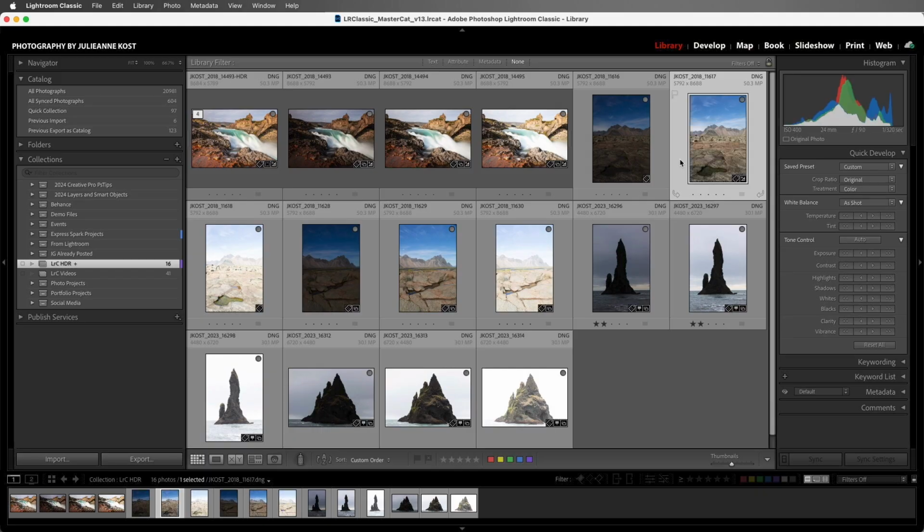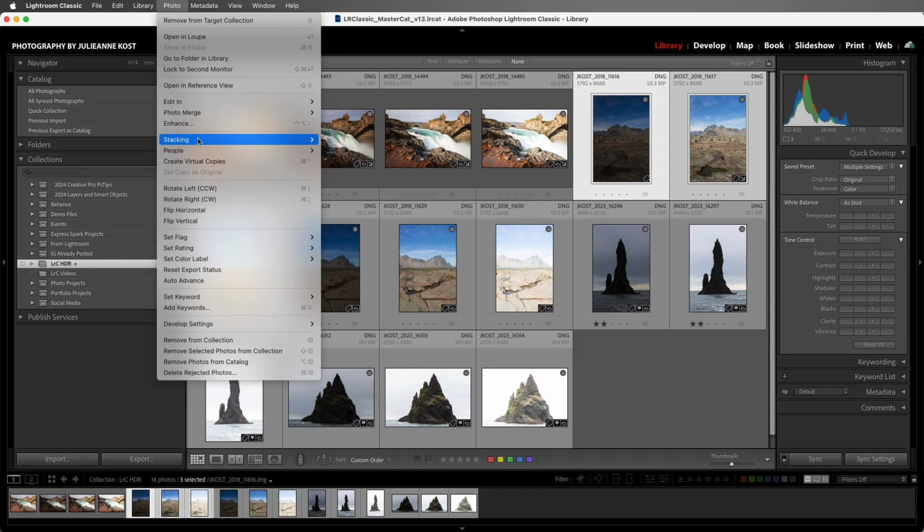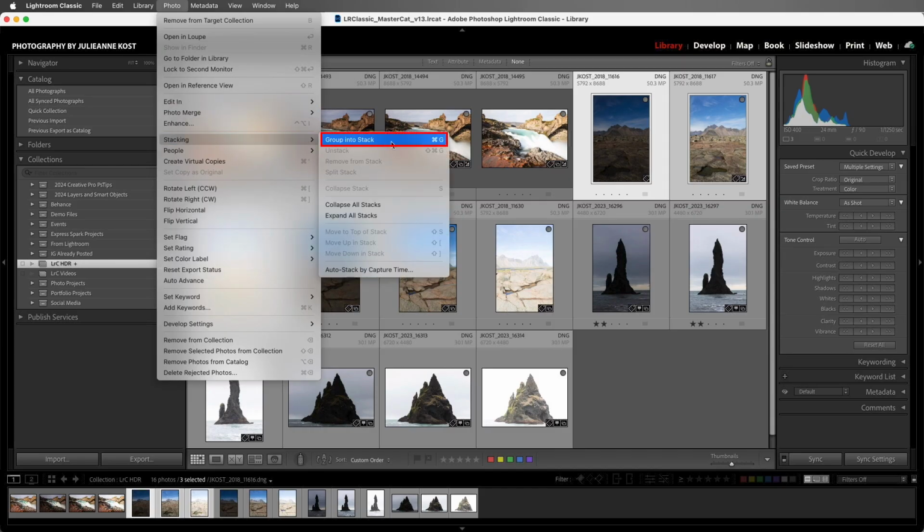If we have a lot of HDR images that we want to batch process, we can select one set of images and create the first HDR image using the settings that we want to apply to all of the other HDR images that we want to create using the batch process. In this example, I'm simply going to use the settings from the previously created HDR. And I've already removed the chromatic aberration and enabled profile corrections for all of these images. Then I'll choose the photo menu and then stacking, and I'll group these into a stack.